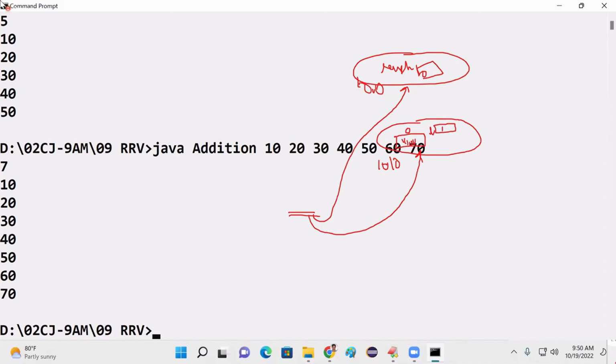JVM is only connecting to the keyboard, JVM is only reading the values, JVM is only passing those values to our program. Yes or no? Then as a programmer, I should read values from the main method parameter. In a command line arguments application, we don't connect to the keyboard and we don't read values from the keyboard. We just need to connect to whom now? Main method parameter. So how to read values in a command line arguments application? By using the main method parameter args, as args of 0, args of 1, args of 2.